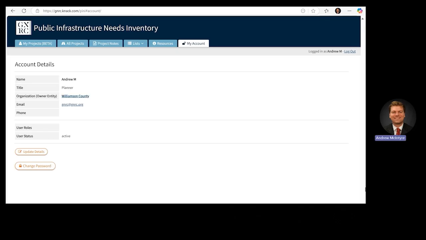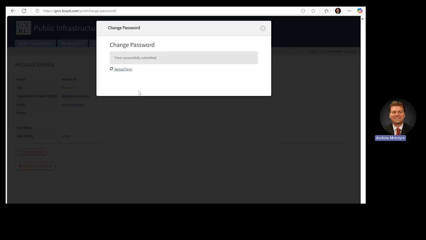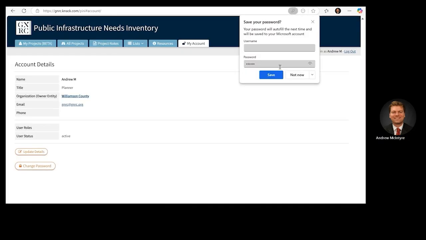And also helpful to know, if you'd like to change your password, you can hover your cursor over this change password button, click that, and then enter in the new password. And then confirm that password by entering it again. When you're done with that second part, hit submit, and your password will be changed, and then hit X.